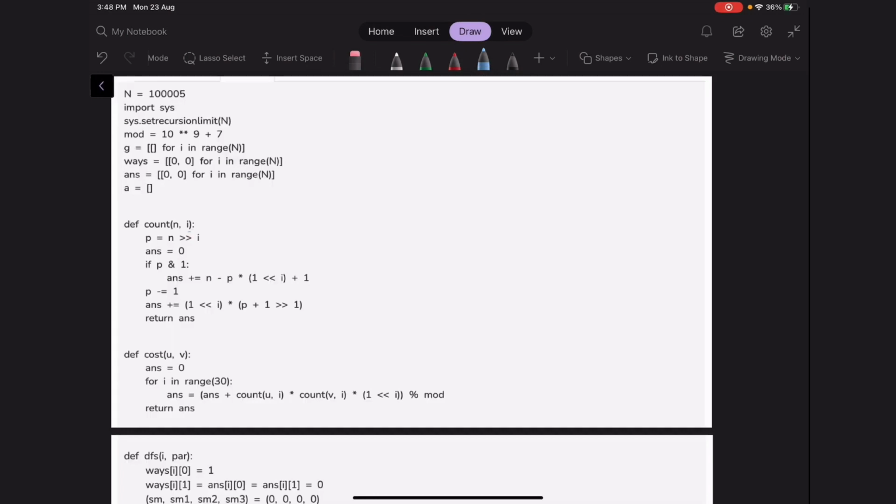We have created a helper function count. It will take two arguments n and i, and it will return in how many numbers from 1 to n the ith bit is set to 1. First of all, it will shift n by i bits, then initialize answer to 0, and then check if the 0th bit in p is set to 1 or not. If the zeroth bit was set to 1 in our p variable, then it will add n minus p into 1 shifted by i plus 1 to our answer. Then it will subtract 1 from p, add 1 shifted by i bits multiplied by p plus 1 shifted by 1 bits to our answer, and then return it.